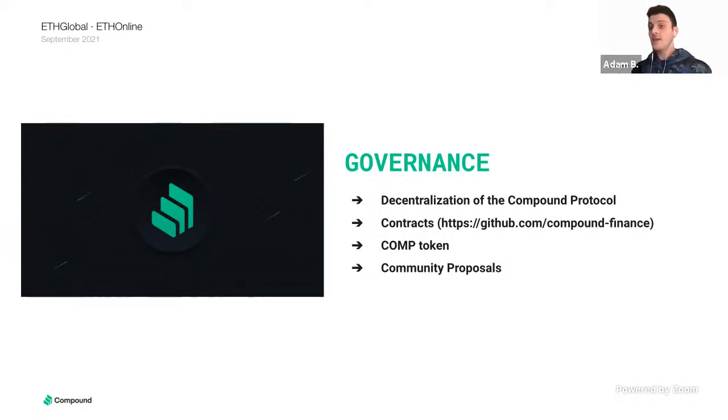So you can check out the open source contracts on GitHub or on Etherscan. Governance is enabled by the COMP token, which is a utility token. Users can vote yes or no on proposals using their COMP token. Proposals are literal code changes to the protocol. If you have more than 65,000 COMP tokens, you can create a proposal, which is a literal code change that will be applied to the on-chain protocol if it succeeds.